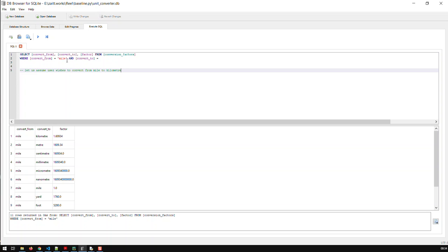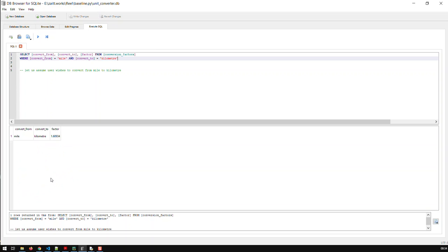So convert from is mile. And now and is the sort of glue binding multiple filters, and the second, the convert to, would be kilometer. And now if I run that, I should be getting only one factor, which basically is the factor converting mile to kilometer. And there we have it. You see, that is what and does.